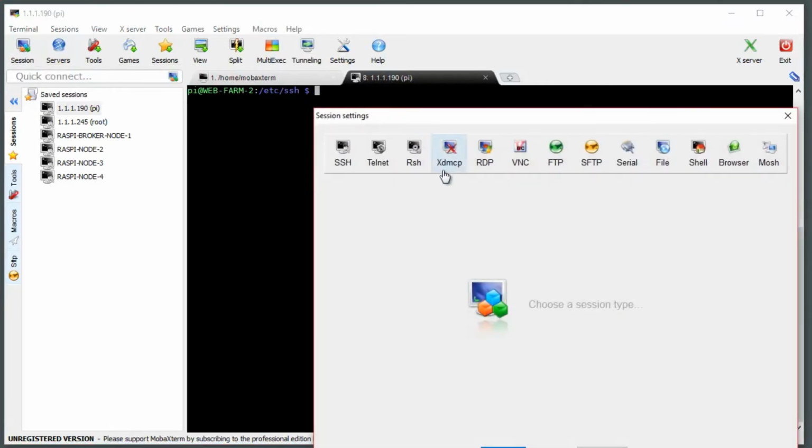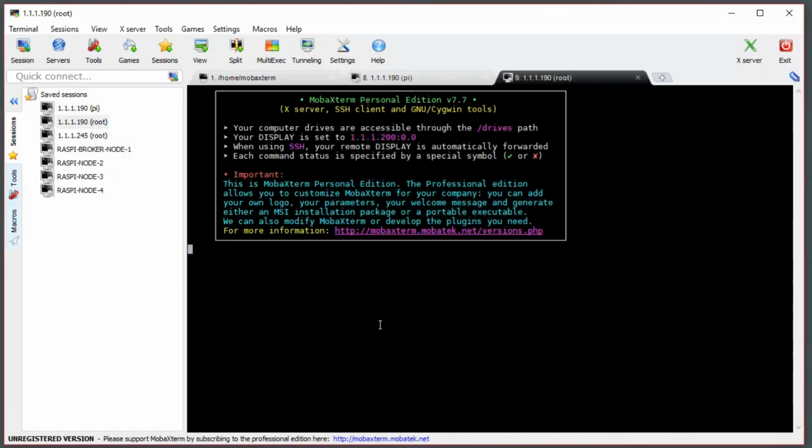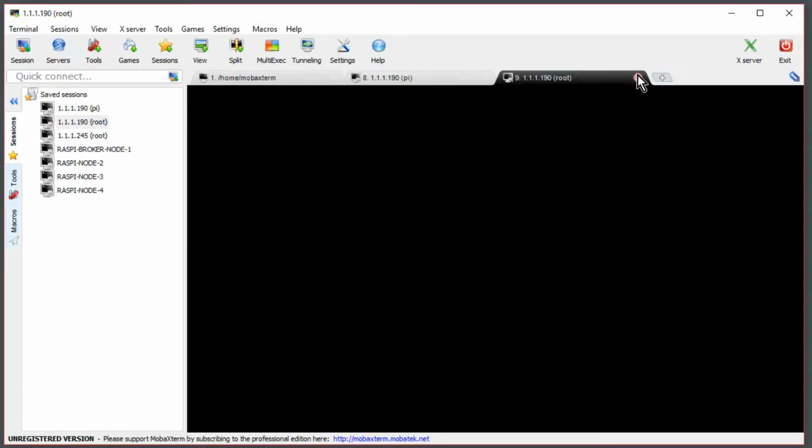If you go back to session, let's do another session. 1.1.1.190. Default is root. Same port. Okay, when I try to log in, it brings up the login window, and I'm going to punch in my password for root. But then it'll fail because it doesn't like you to log in as a root ID. Okay, it's just designed that way. Which is understandable. So I'm going to close this off.